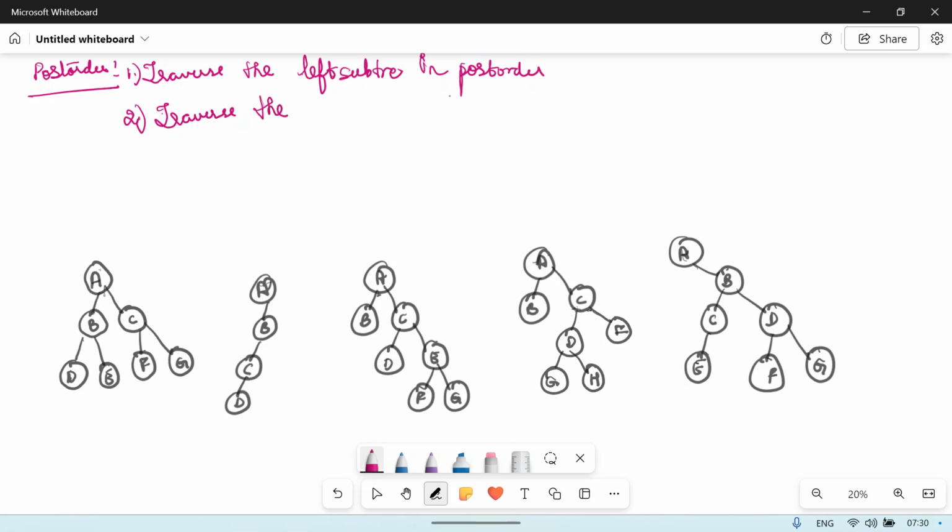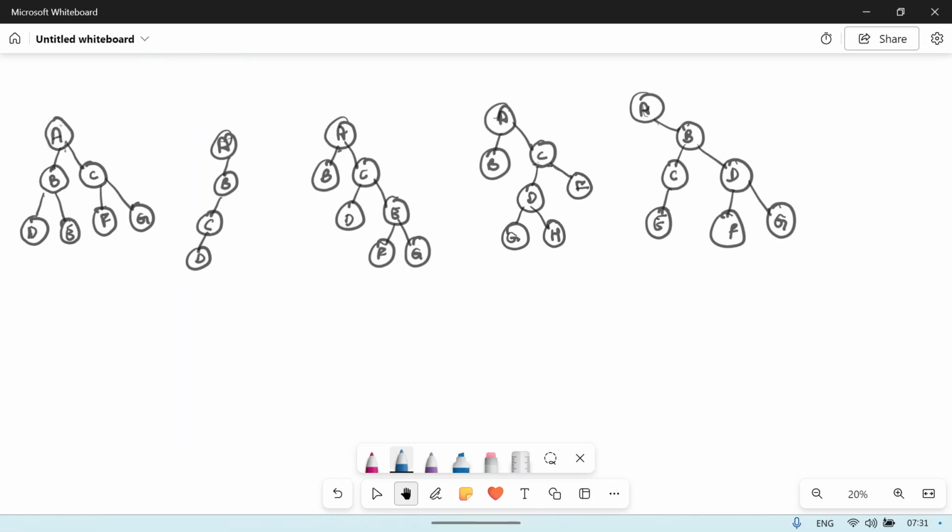Post, right? So root comes at the end. So right subtree in post order. And third one is visit the root. Okay, so you have to visit the left subtree first, then you have to traverse the right subtree, and then you have to visit the root. So now let me show you for these examples.